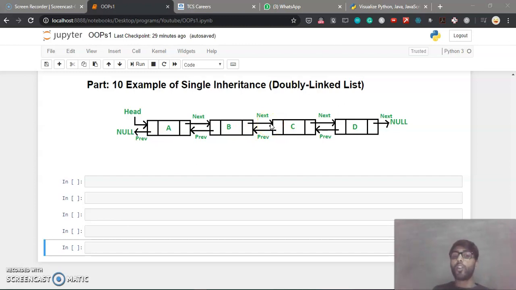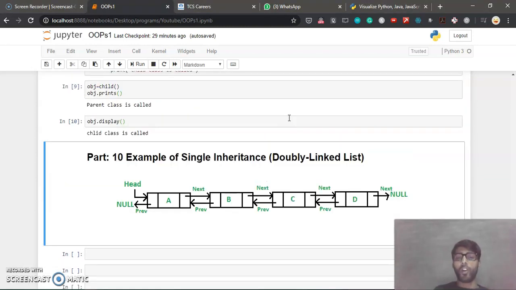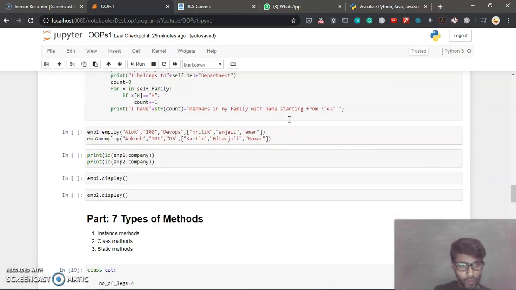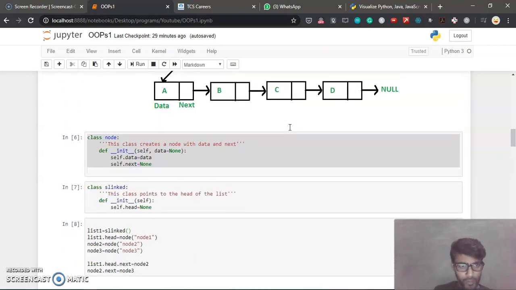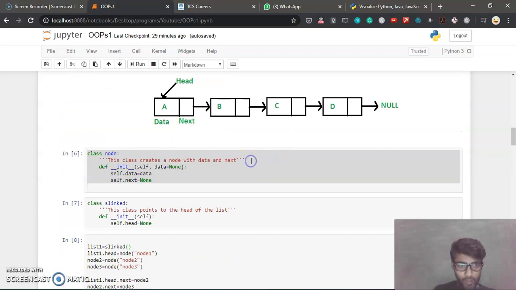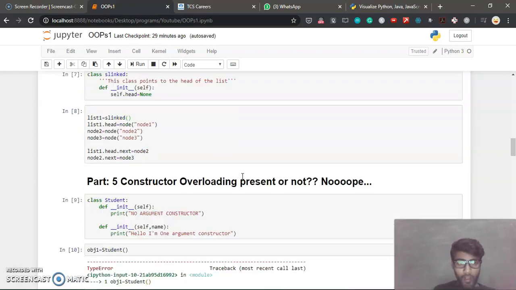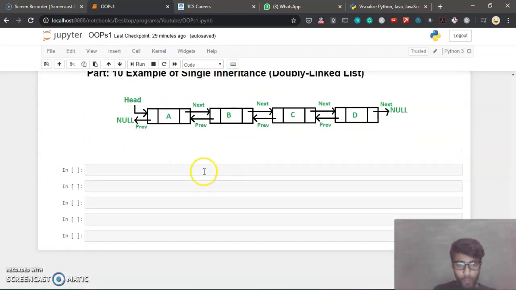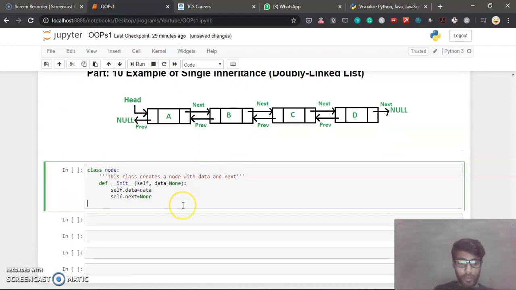We will try to implement that node by using a singly linked list node. If you remember, I made a particular video where I implemented a singly linked list node. I copied that class and I try to inherit it to make my doubly linked list class.